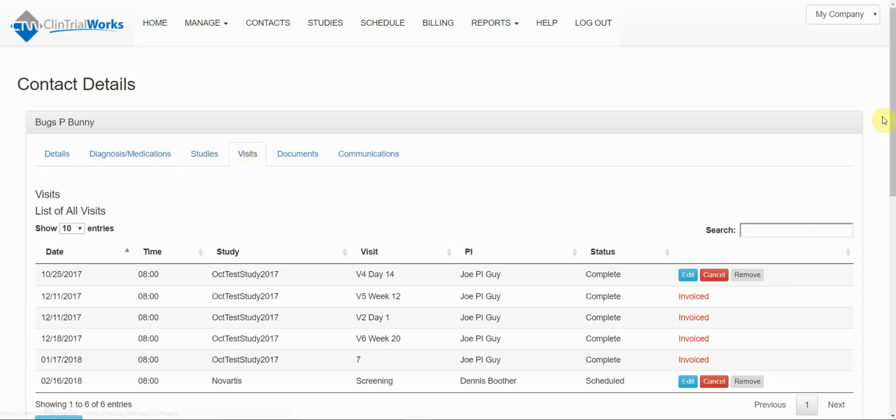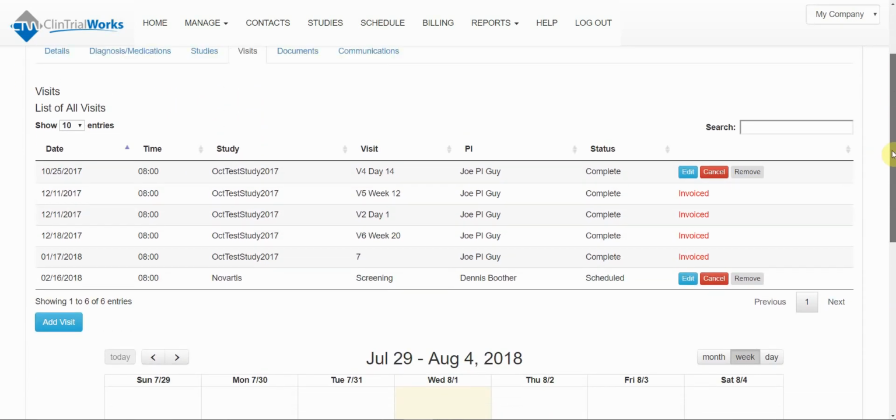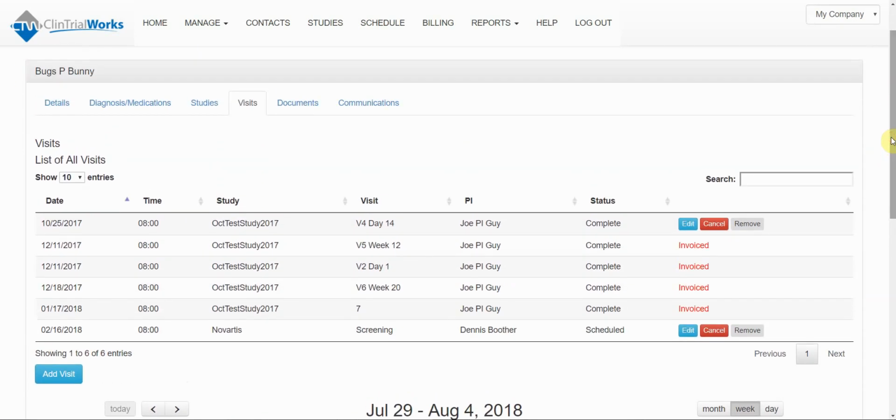Visits will show you all the visits that the patient has completed through the studies. And of course, some of this will make a little bit more sense once we actually get into walking through setting up the study, adding contacts to the study, and then tracking them as well.